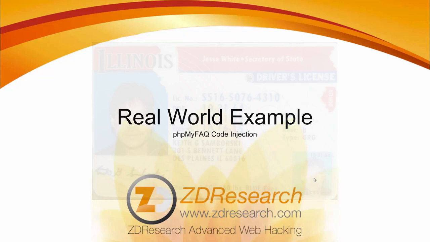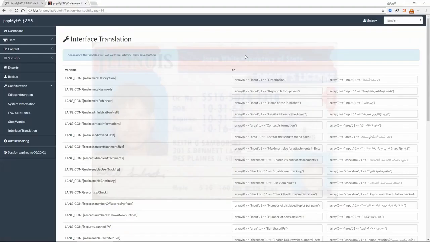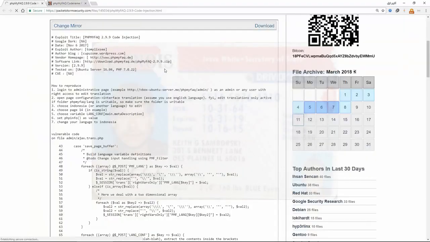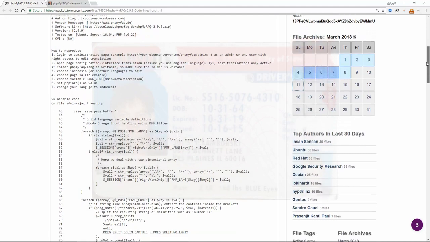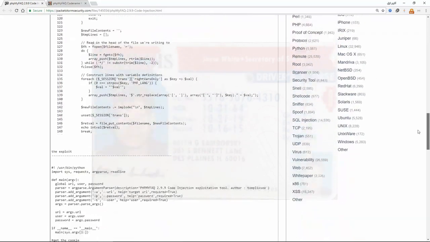Now let's see a real world example for code injection, which is in phpMyAdmin. This CMS is well-designed and actively maintained. Still, it has a vulnerability that was discovered in November 2017, which is not that old. You can see in the code that it has a mistake that allows us to run code injection.